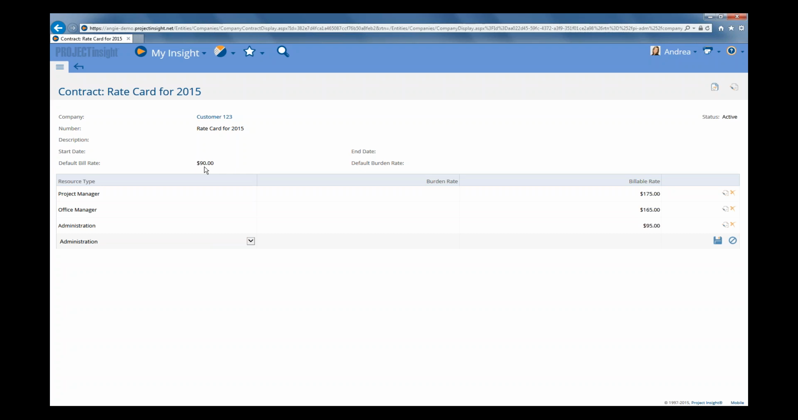So that's very simple. You can set up your rate card or contract rates for your customer. Then your planned billable amounts will be automatically calculated based on those rates as you build your project. Your project managers don't have to worry about setting up those rates. They'll just be automatically applied. And you're going to see more about how all that works in a moment.